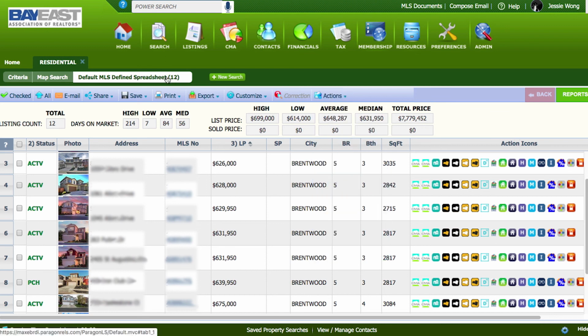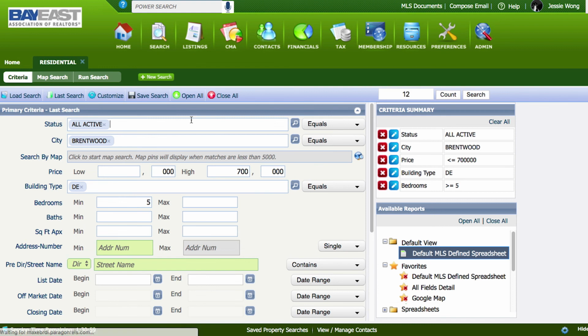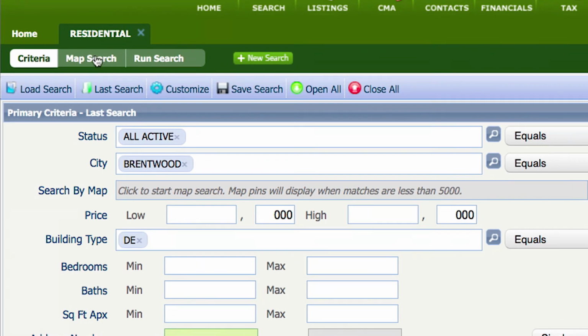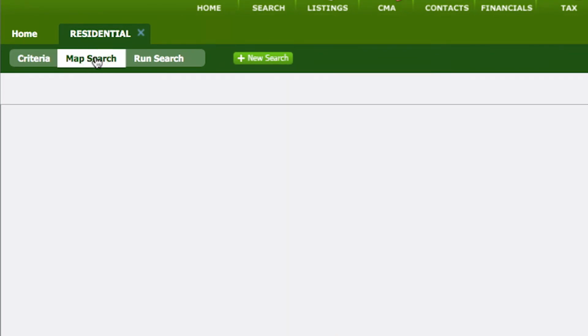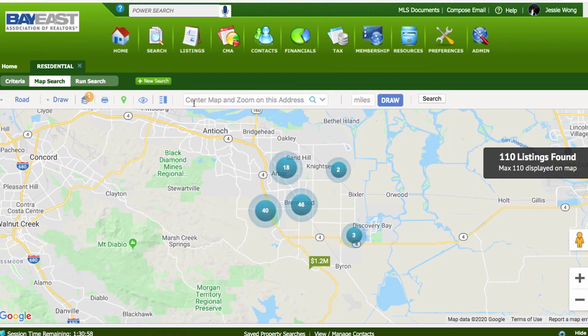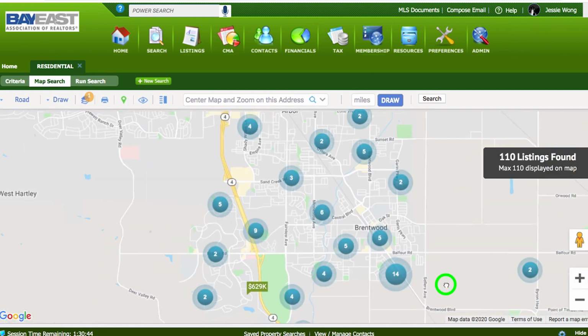Let's take a look at searching using the map. Another little advanced feature is the map search. So let me get rid of some of the criteria, and I'm just looking at active single family homes in Brentwood. I'll click on map search. Of course, I can type a street here to go directly to that street within Brentwood, or I can just zoom in and now I can see most of the city of Brentwood.